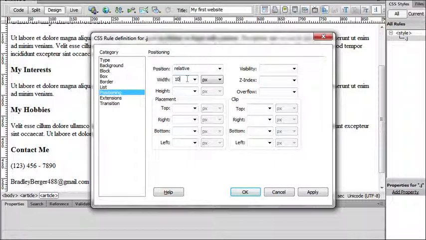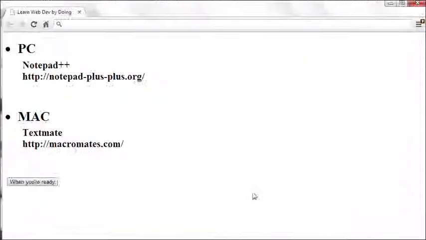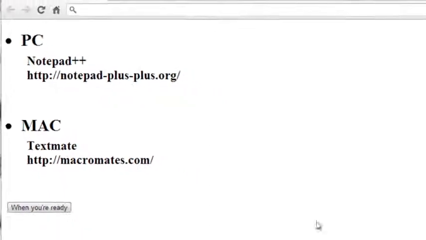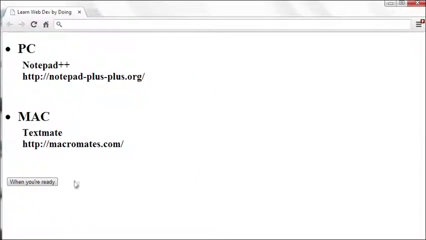Now this isn't a program like Microsoft Word, because Word adds on all kinds of formatting to text that we don't want. A text editor doesn't add on anything extra. There are a few different options for text editors that can be downloaded for free. If you're using a PC, I suggest using Notepad++. That's what I'll be using. Or on a Mac, you can use TextMate. So when you're ready, let's get started.